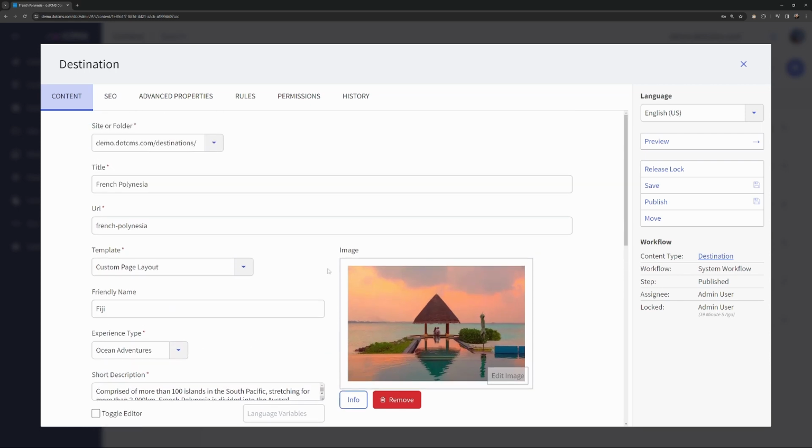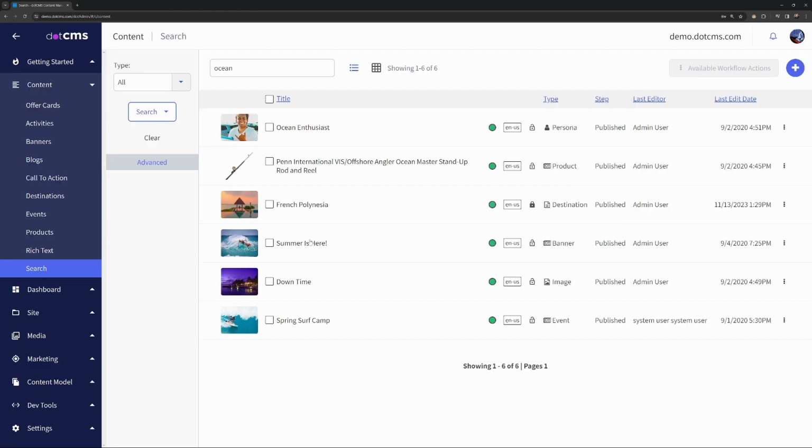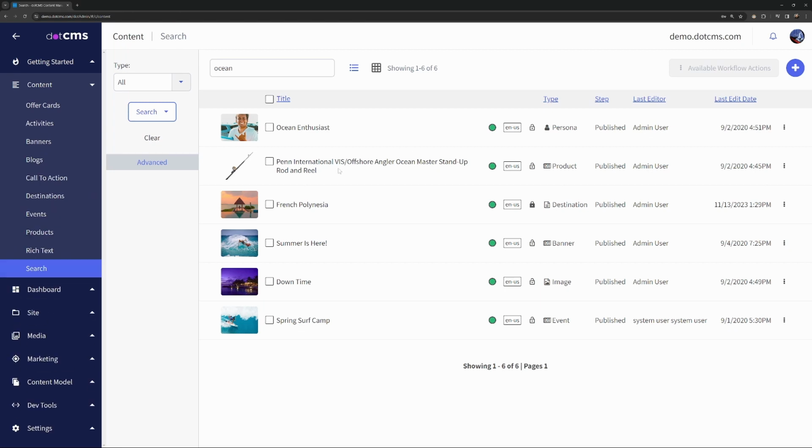So that's one way that we might find content purely by searching. If I click the X to leave this content and check out instead the Summer is Here banner, here I'll find that the ocean is actually in the caption. So keep that in mind when we're searching for content. We don't just have to search for the title. We can utilize the content search tool to find anything we might be looking for and anything that's relevant.